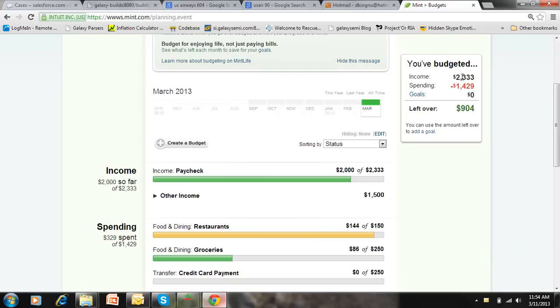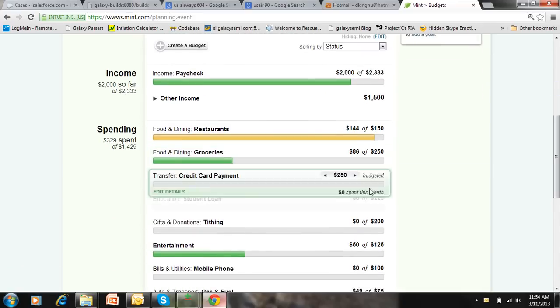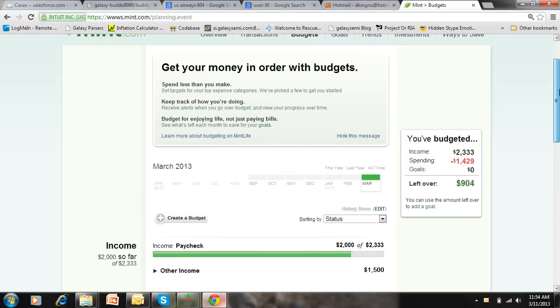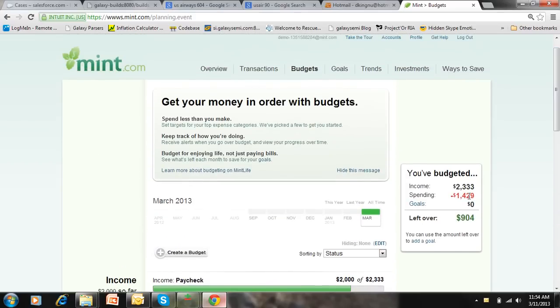And then, what we're going to do, this is going to tell us how much we've budgeted for that. And then the spending is going to tell us how much we budgeted on all the expenses for the month. So basically it adds up everything that we've budgeted and puts it here, and then it tells us if we have any specific goals that we've set and how much is left over.